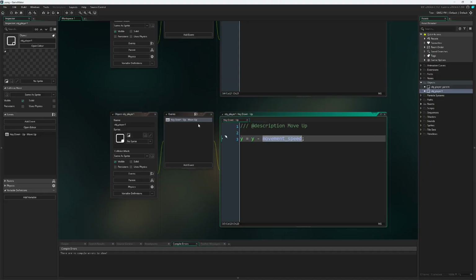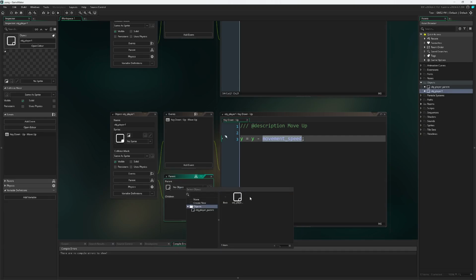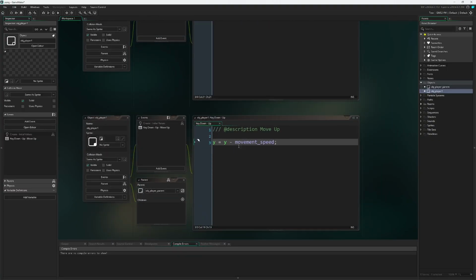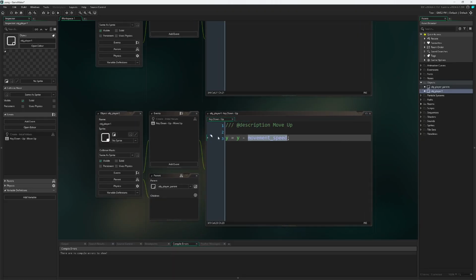Right now, our object actually doesn't know what movement speed is. I need to make sure to connect this to the parent object, obj player parent. Now we see here it inherits the create event. So the create event specifies movement speed is 10. Down here, this captures that, and so it will decrease its current position by 10 pixels, and this will get us to move up on the canvas.